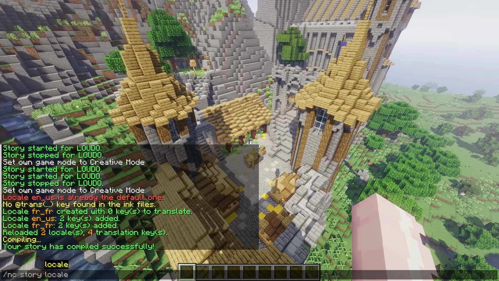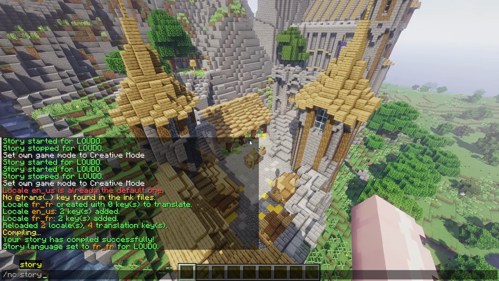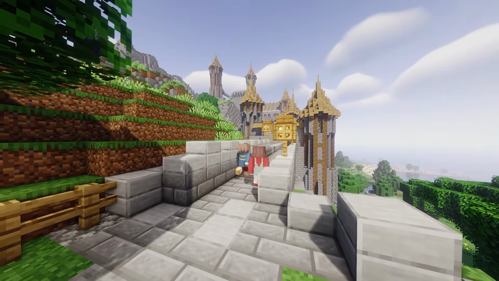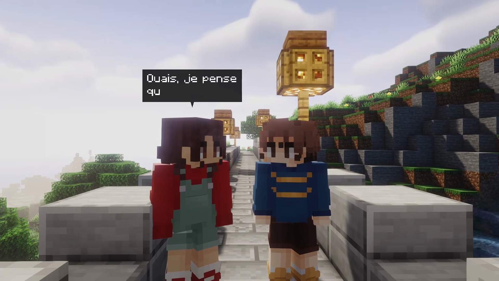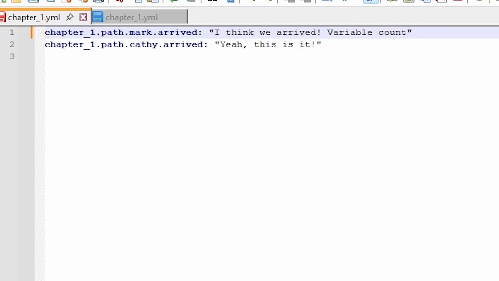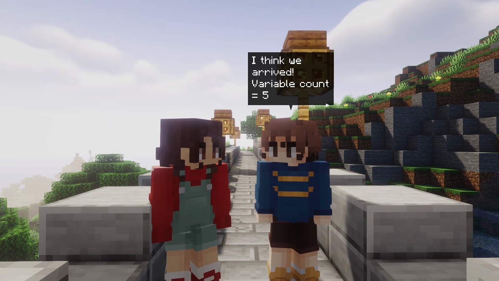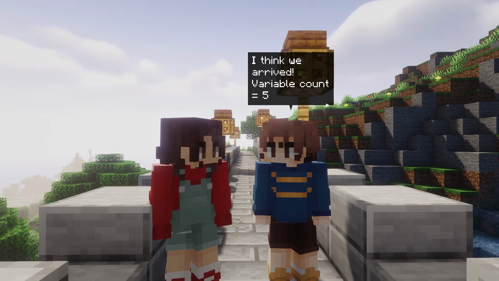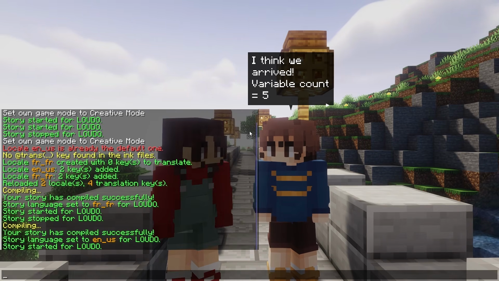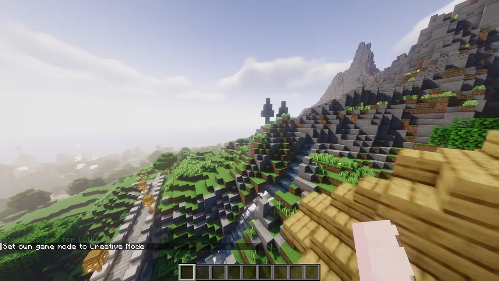To test them, choose a locale with /NCStoryLocale, then use /NCStoryPlay. To display a dynamic value, insert its name into the translation, for example, %count%. In ink, add a comma, then count, an equal sign, and its value. In-game, %count% will be replaced by the assigned value. That's it for translations. Let's move quickly on to customization.